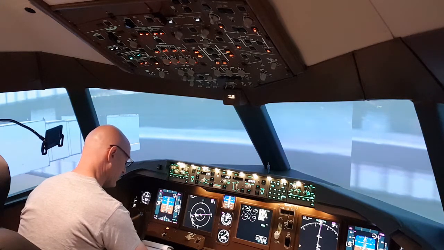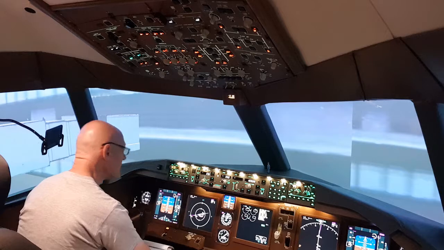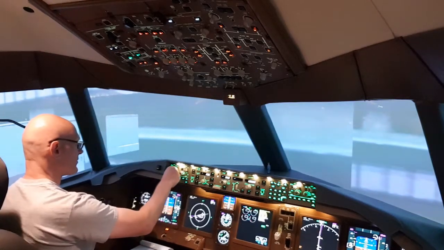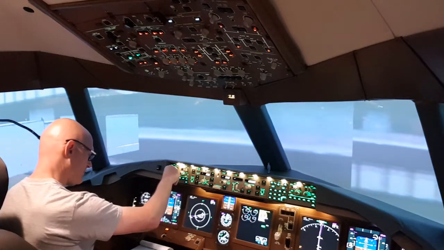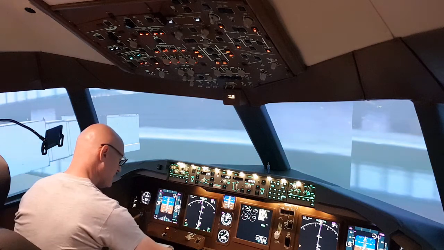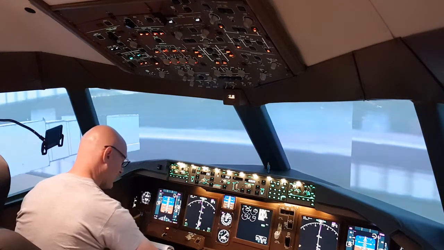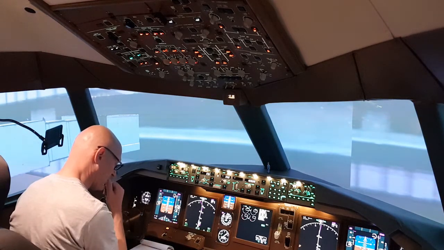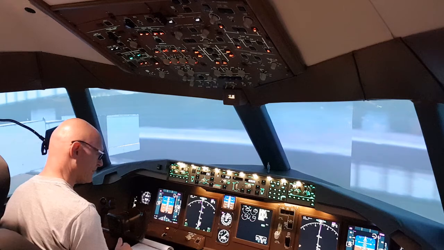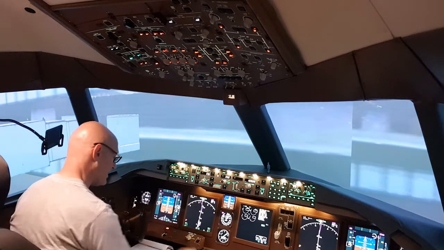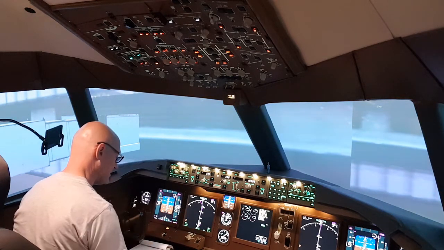All right, so let's go back to legs. And I'm going to change this to map mode. I've got a route data button on the right hand side. I'm now going to load the wind. So the flight plan also brings into the database the current wind. So request that.